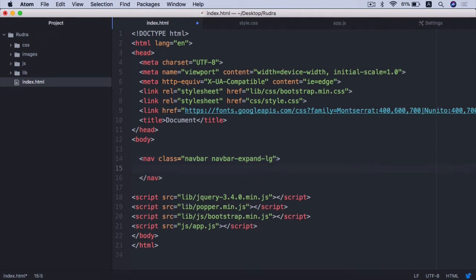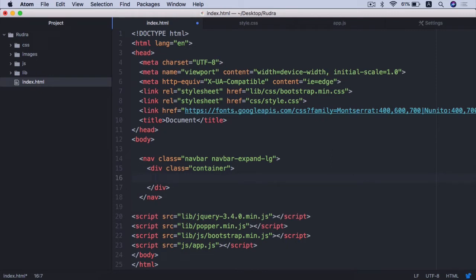Inside this I'll create a container. This is also a Bootstrap class. Then I will add the brand or the logo using the a tag. So write a. It also needs a class navbar-brand. href, here I'll give pound because it's not going anywhere, and here I'll write Rudra. You can also insert your brand image if you wish in this anchor tag.